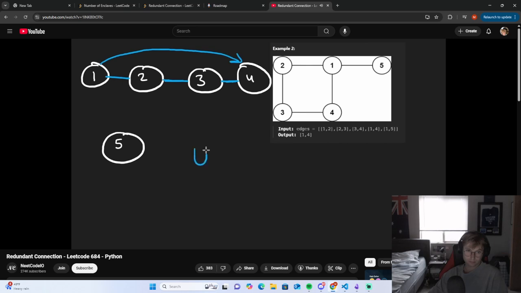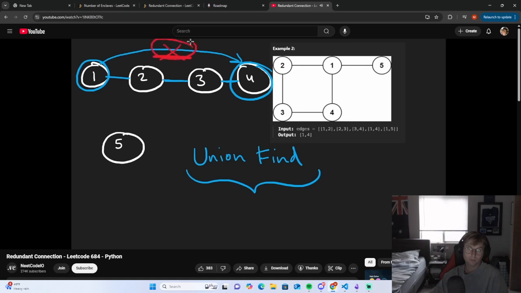But the great thing about union find is that it can actually tell us that this edge that we have introduced has not connected two separate components. In other words, this can tell us that 1 and 4 already belonged to the exact same component even before we added this edge over here. We didn't need this edge. 1 and 4 were already connected. That's what union find can do for us.